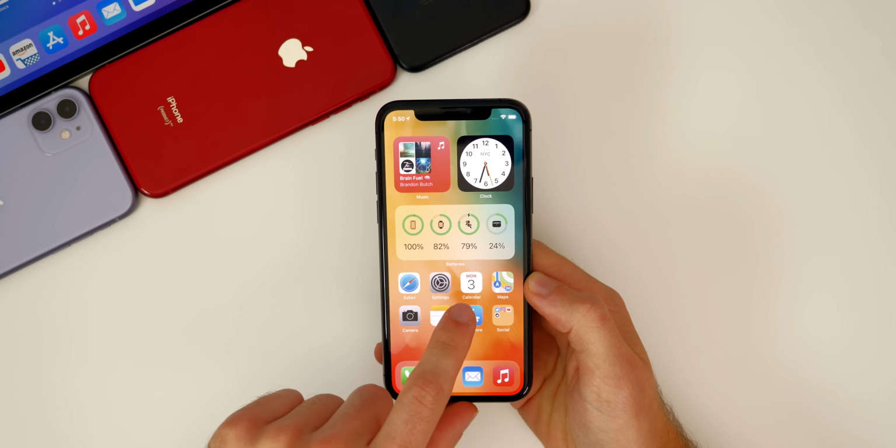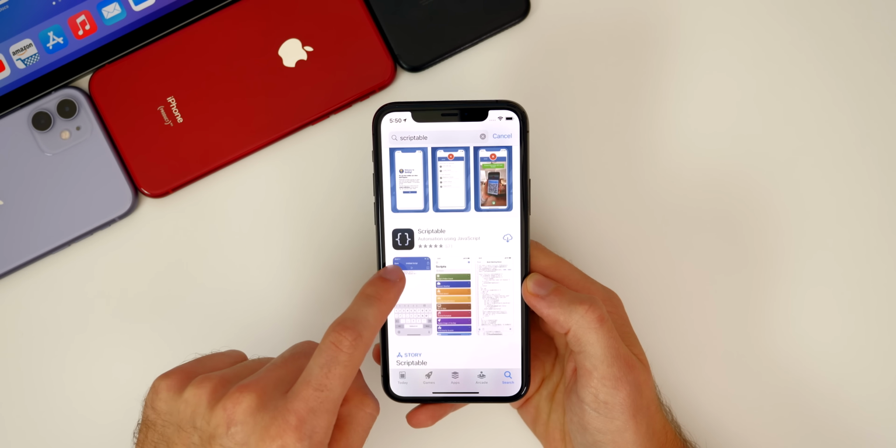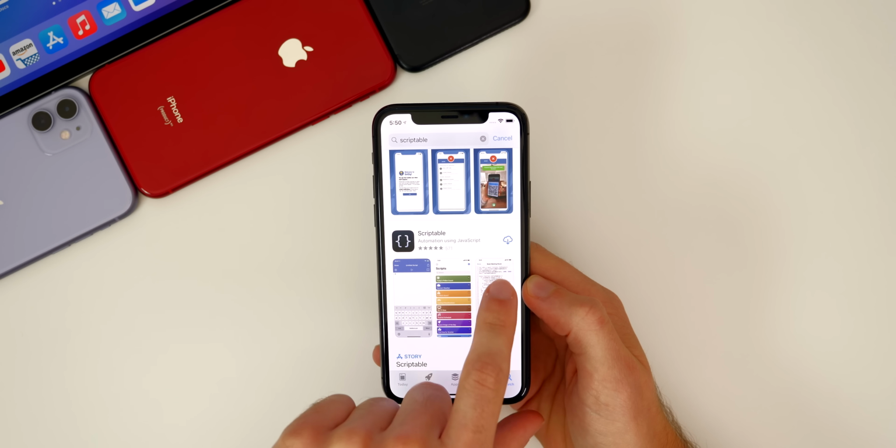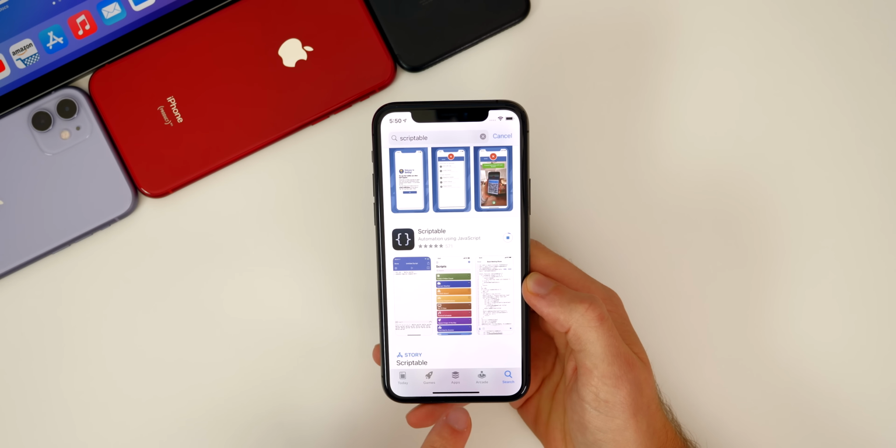Now, after you've downloaded that, go ahead to the App Store and we're going to download a free application. This application is called Scriptable. This is an automation tool using JavaScript. Go ahead and download that. Again, it is free and it should download very quickly.